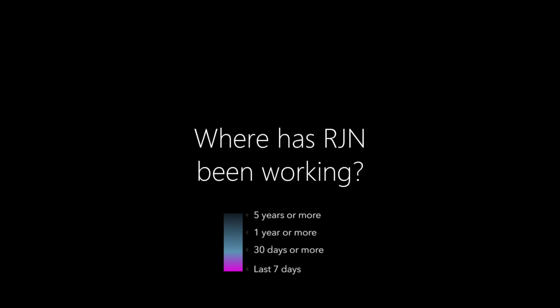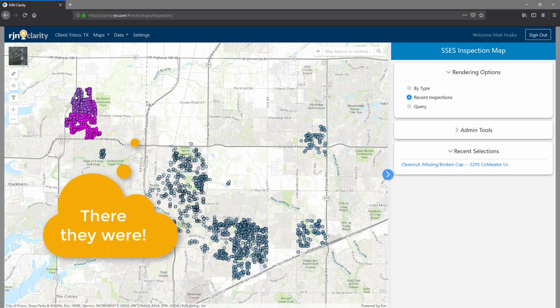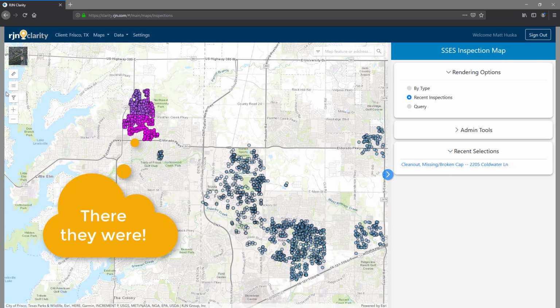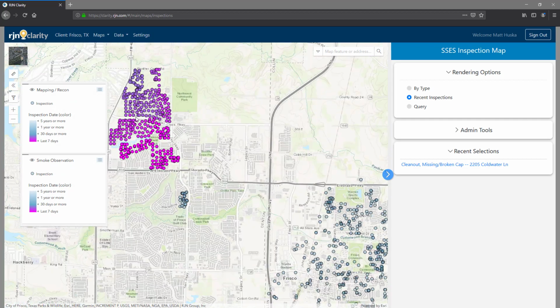Some users like to monitor RJN's field activities each workday and see where we've been. This hot and cold map represents hot pink for work completed within the last week, towards a gradient of cold blue for older inspections. So you can see which areas are hot and cold.